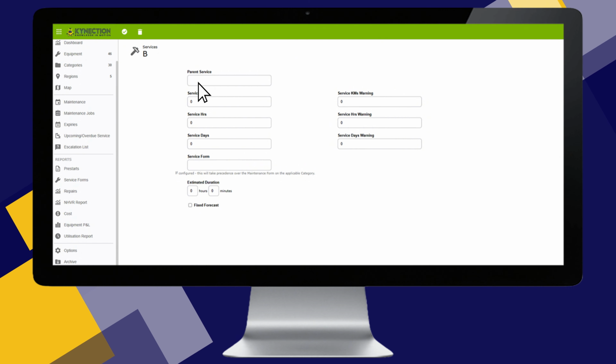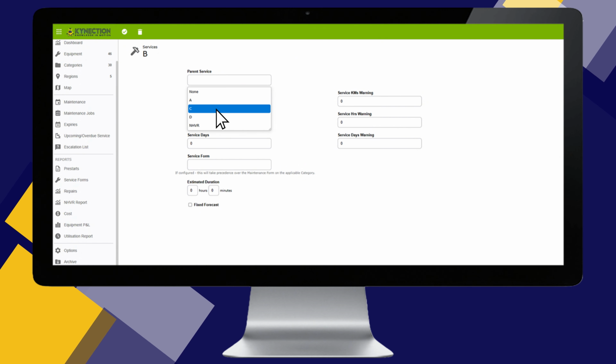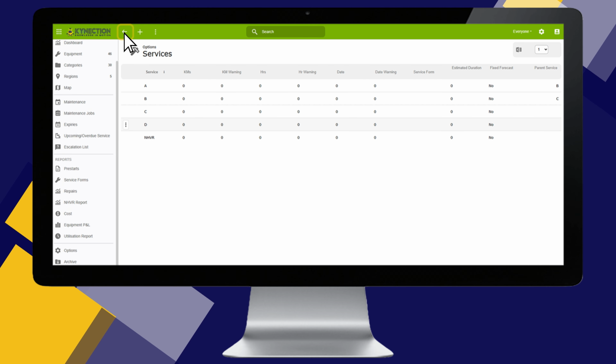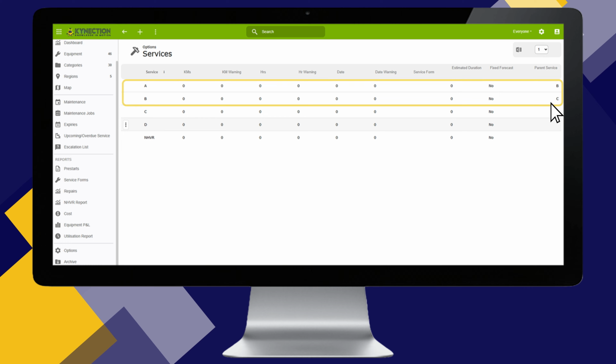Tap on the parent service and a list of applicable services will be displayed. In this example, we aim to select service C as the parent for our service B in this category. Please select the applicable service to proceed and then use the back arrow when done. The table now shows the parent service of the modified service.